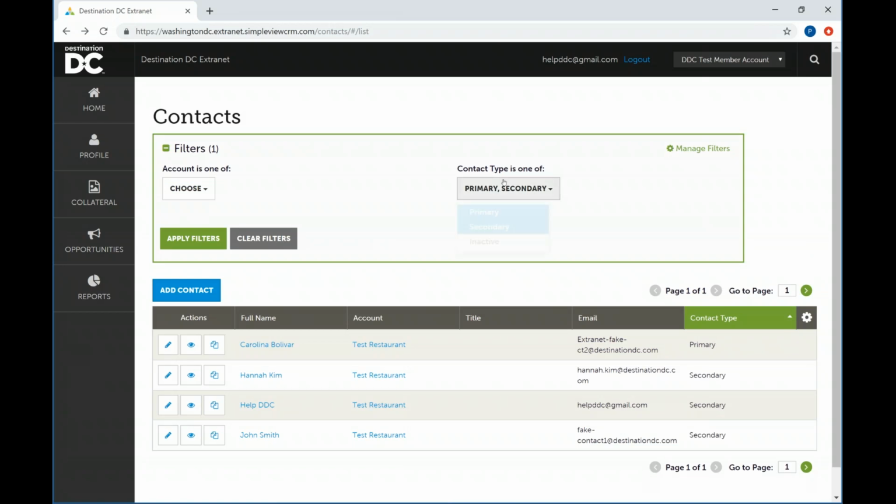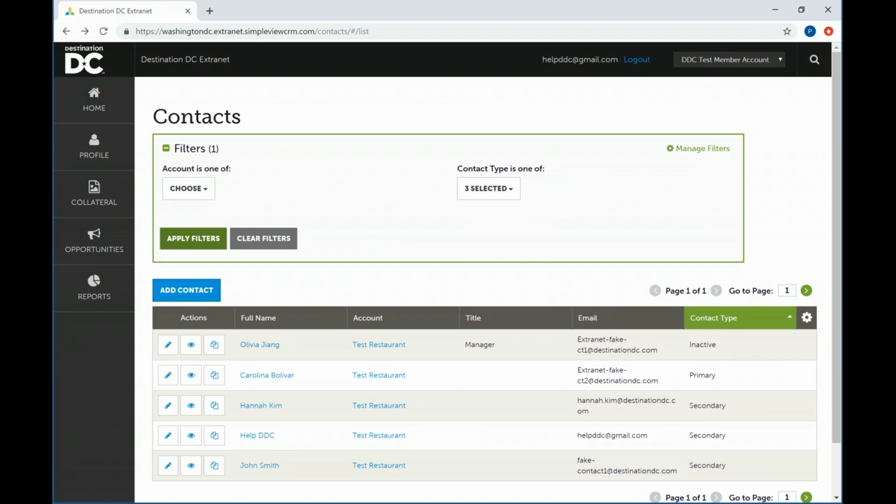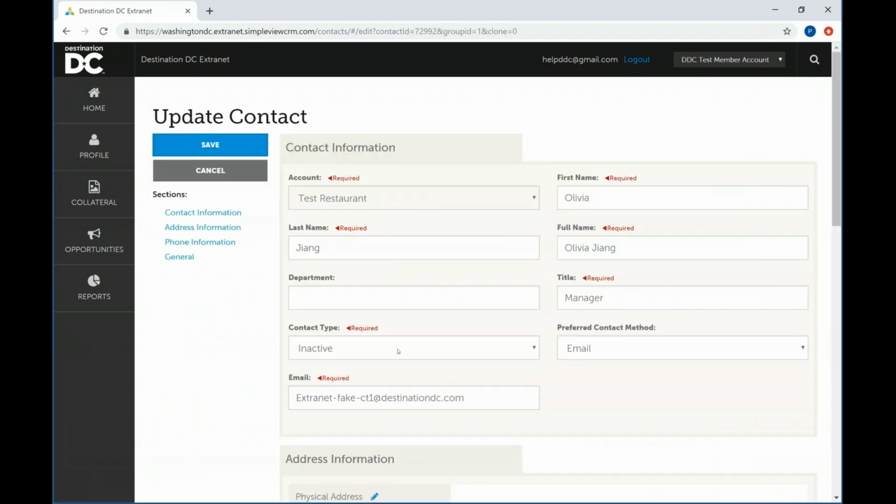You can always reactivate a contact as well. All you have to do is click under contact, select type, apply that filter, and you can reactivate that inactive contact. So let's say somebody has left or somebody's on maternity leave or something of that nature, you can always go back and reactivate them.